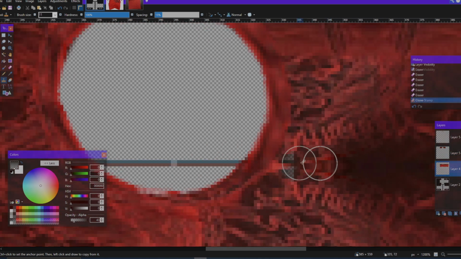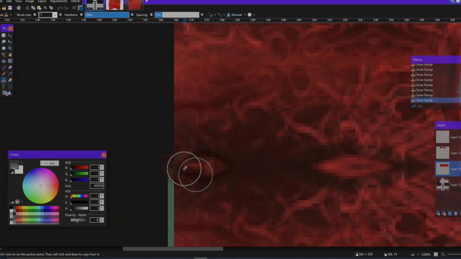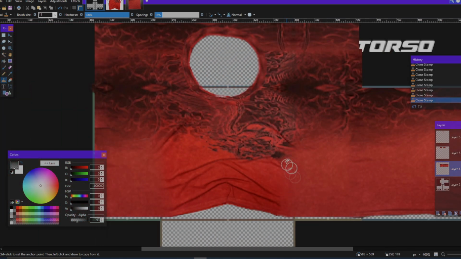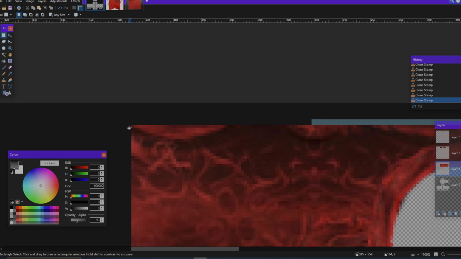Make sure I'm on the right layer. Alright. Just like that. Alright, here also a little bit. Alright, that should be good. So now we've done that, I'm gonna grab these.